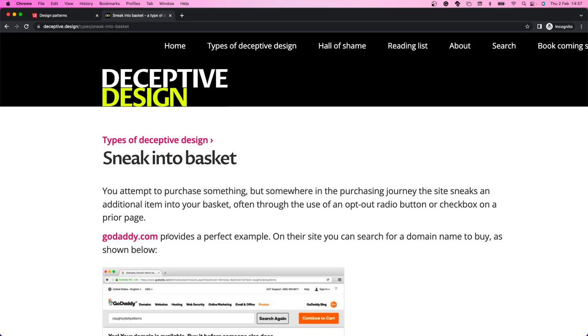Again, sneak into basket is a pattern through which mainly e-commerce sites sneak into your shopping basket some elements that you haven't selected. So for example, I'm buying a smartphone. I add the smartphone in my shopping basket, and then in the payment page, there is also a protective case for the smartphone. I haven't selected this kind of protective case, but it's there. And if I don't delete it from the basket, I'm going to buy it. And this is of course a problem for the user, right?